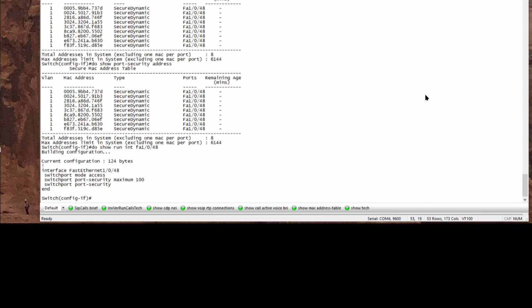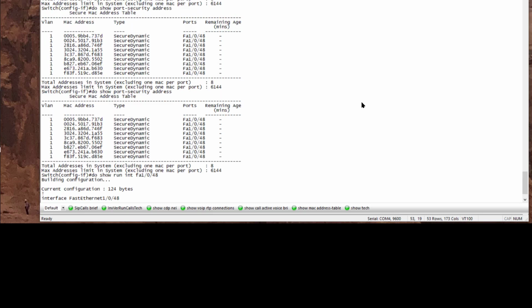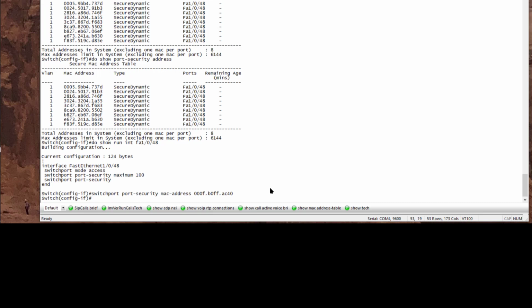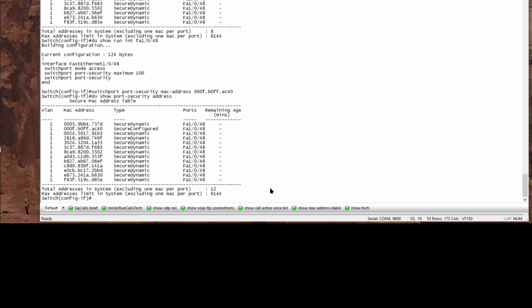So we want to try this a little differently. We're going to add a manual address by using a different form of the switchport port-security command. So we're still on that interface. And if we use this switchport port-security mac-address command, then give it a valid MAC address, now we've just added another address to our port security. So now instead of 8, we're up to 12, and look, this one says it was configured.